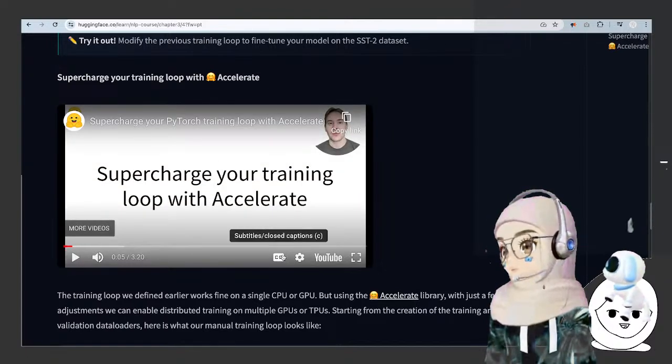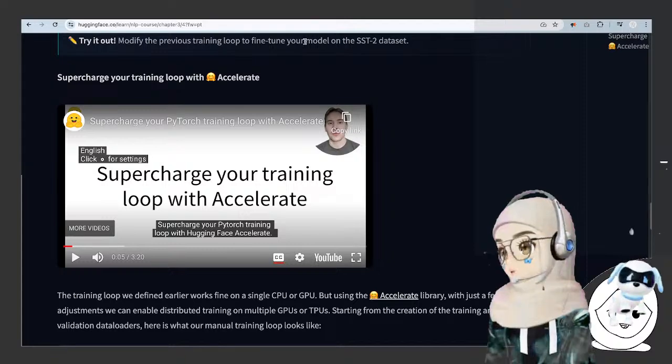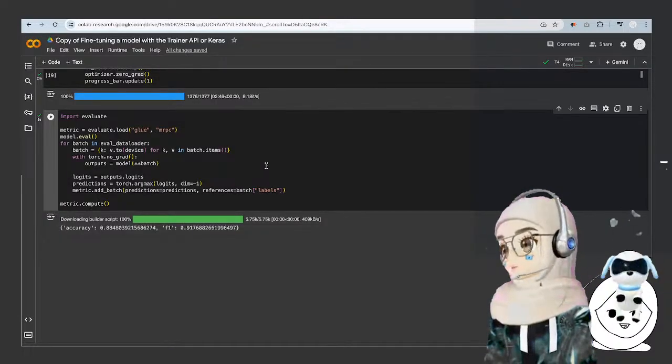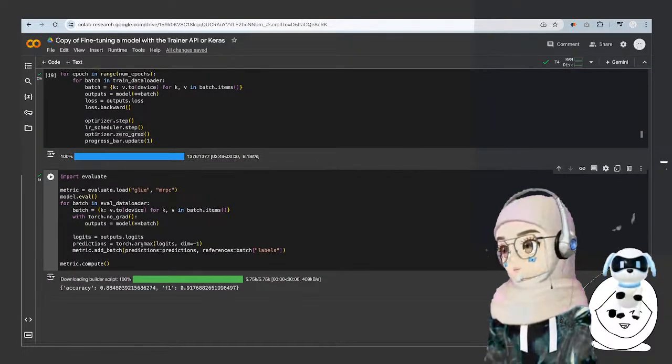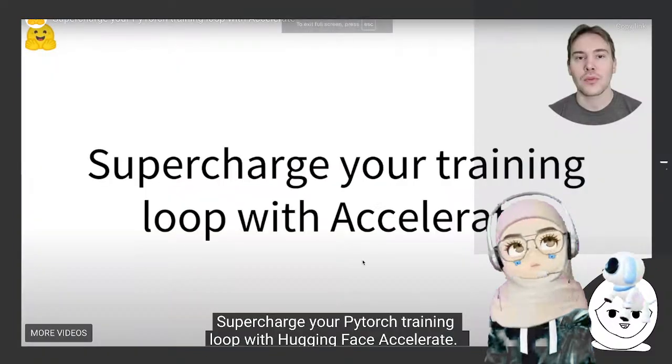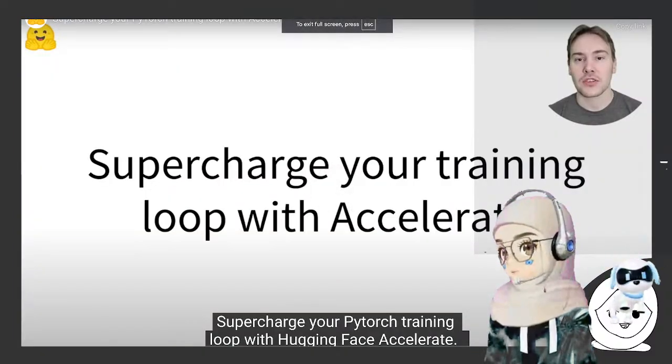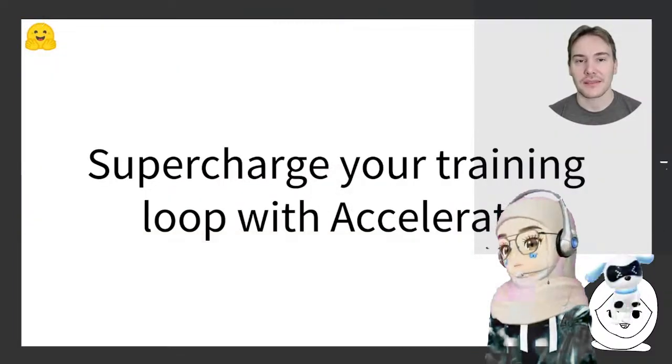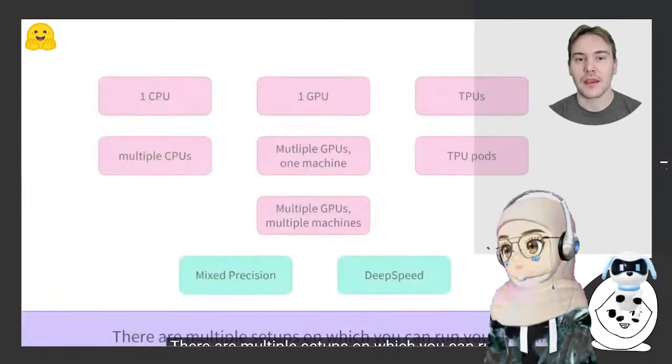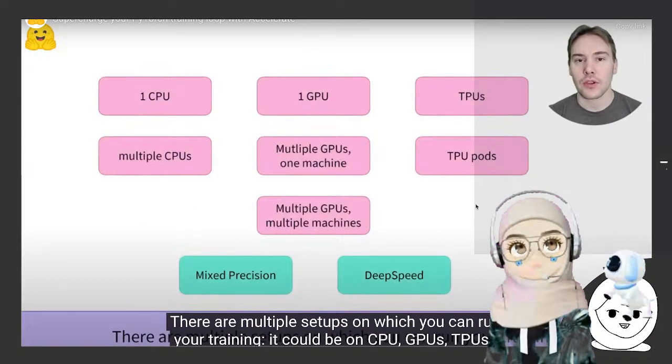Alright, let's supercharge our training. But this is all done. Like, we technically did it. Supercharge your PyTorch training loop with HuggingFace Accelerate. Okay. There are multiple setups on which you can run your training.